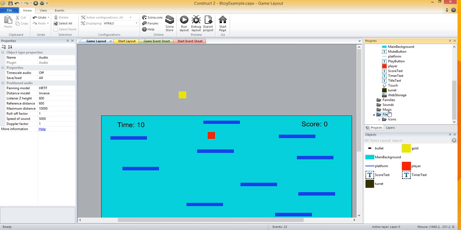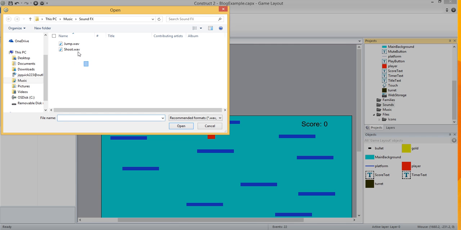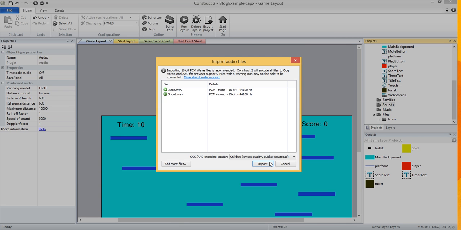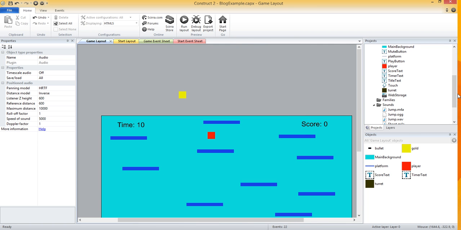Alright. So the next thing we want to do is actually import our sound files into the project. So under the projects pane and the sounds folder, we can right click on that folder and import sounds. And then I've got two sounds, jump and shoot. Pretty simple. Open those, say OK. Now they pop up in the sounds folder.